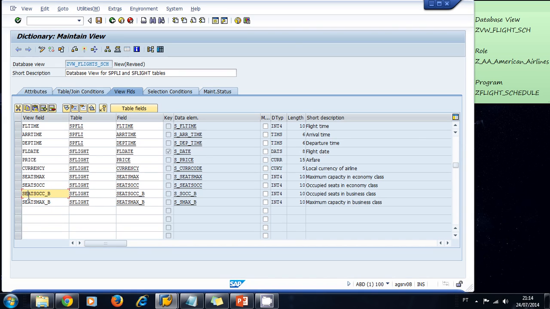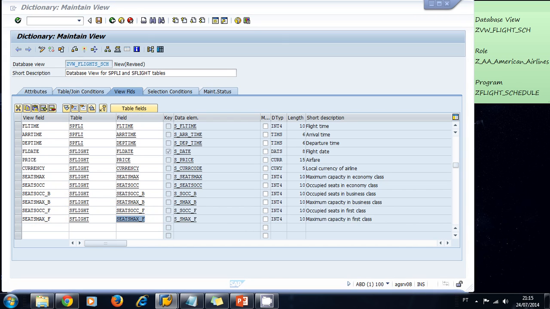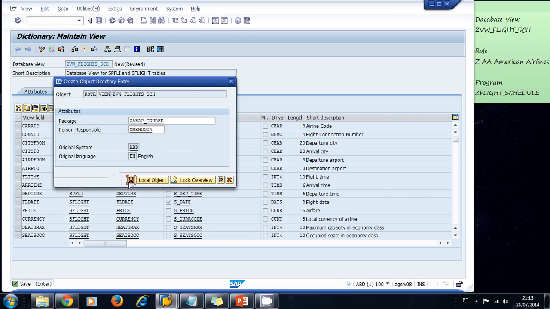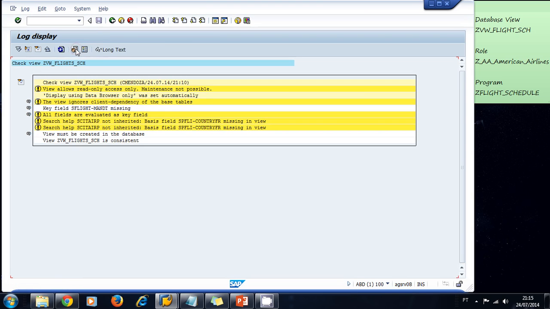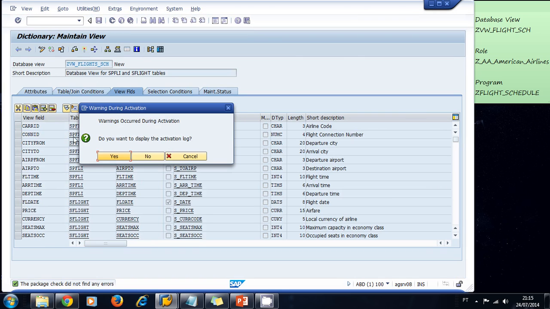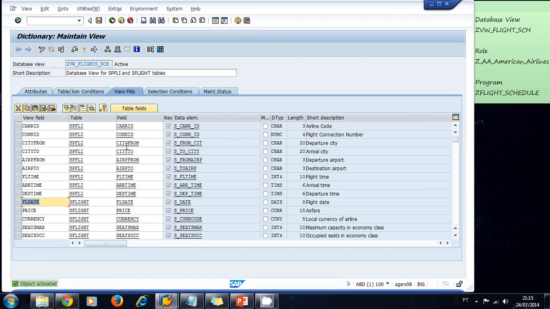So we press Ctrl Y on the keyboard, we select this, Ctrl C, we place our cursor here and Ctrl V, and then we can rename this to F, and now we have all of our fields. So now we go ahead and save, check the syntax, and activate our database view. So now it is active.